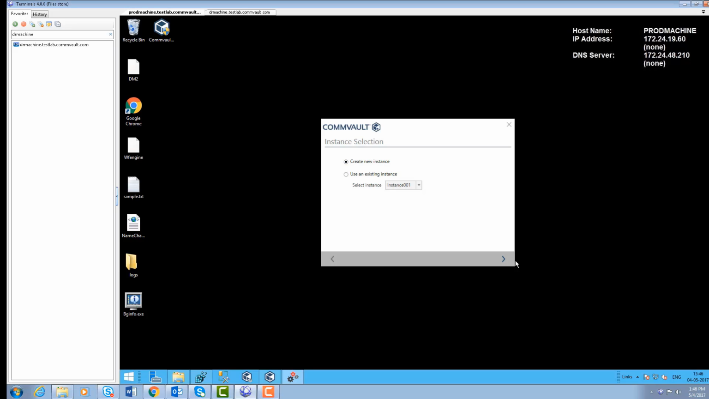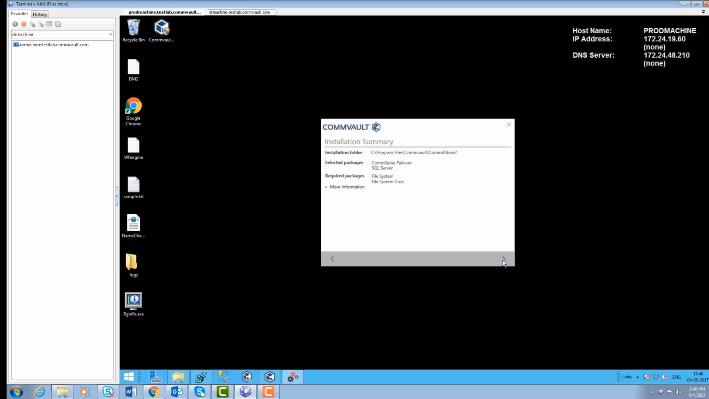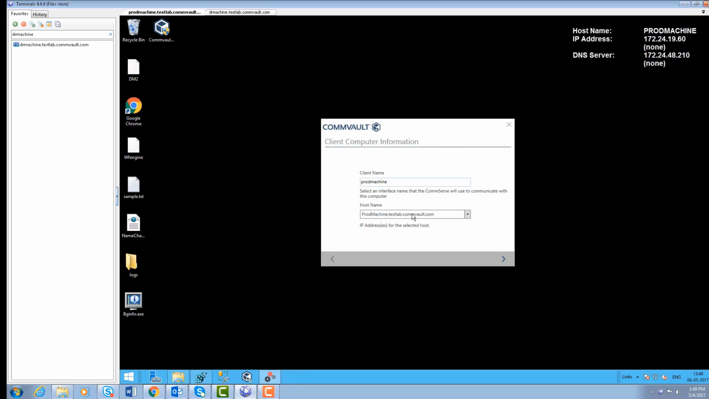Install the CommServe failover and SQL Server packages. Make sure that the client name is unique for the second instance. Also, make sure to provide the floating name as the CommServe host name.